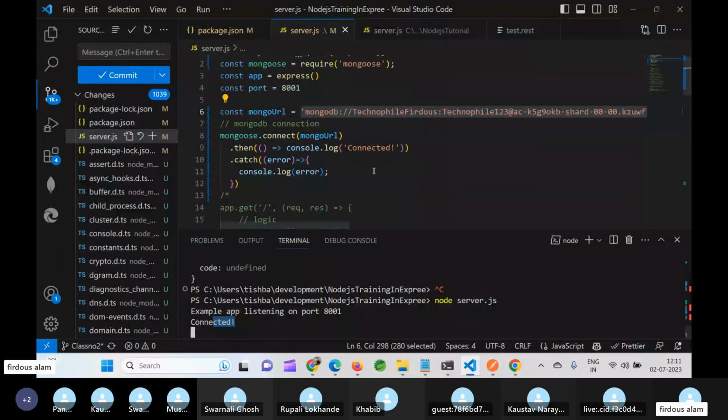So I think we are done with the database connection, but it will not remain like this. It will get changed. Let me push and show you one more thing.